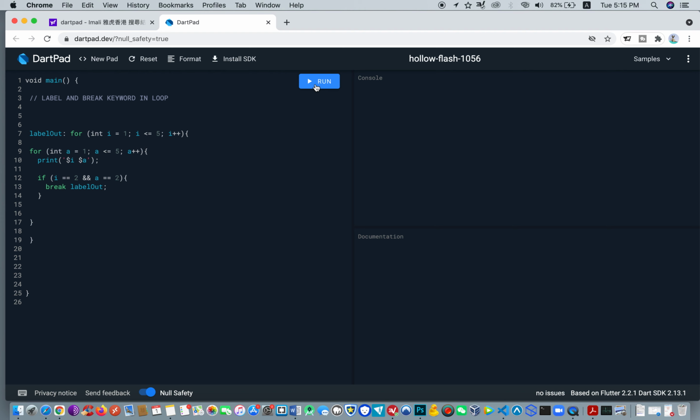Then let's see what happens. Perfect. So now you see, now it's displaying only up to the 2, and then ignoring all other numbers beneath the 2. So this is how we implement the label and then the break statement in our loop.